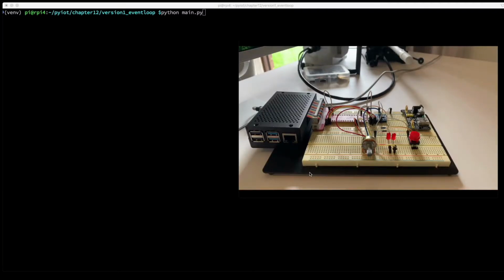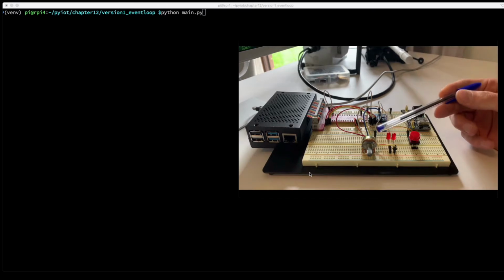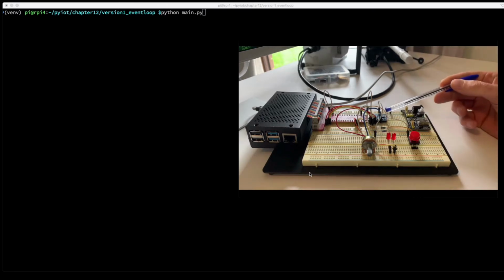Let's see the code for Chapter 12 in operation. Here is a circuit that meets the requirements. We have two LEDs, we have a potentiometer connected to an ADS1115 ADC, and a push button. I'll run version 1 of the code and demonstrate how this works.